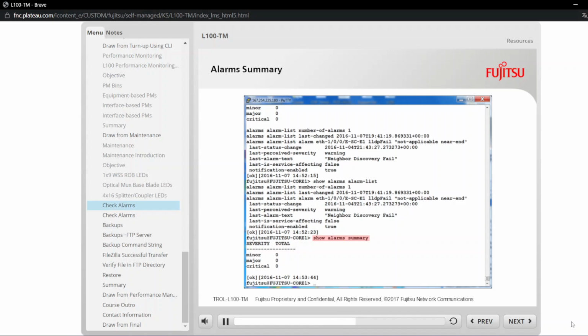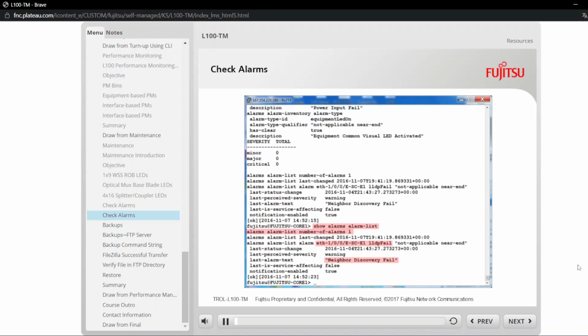In this example, notice the alarm, LLDP fail, which is located immediately above the command, show alarm summary. Since it is a warning, it is not included in the alarm summary, as the alarm summary has no counter for warnings.